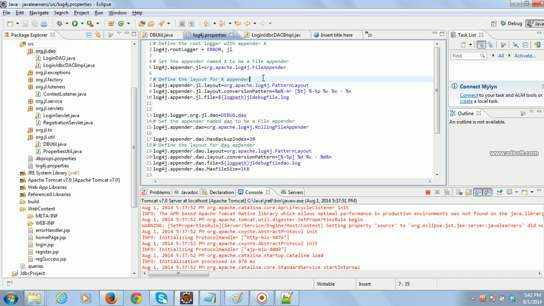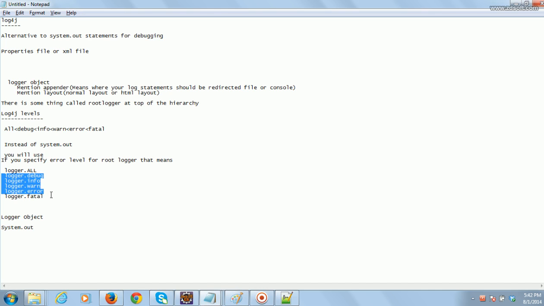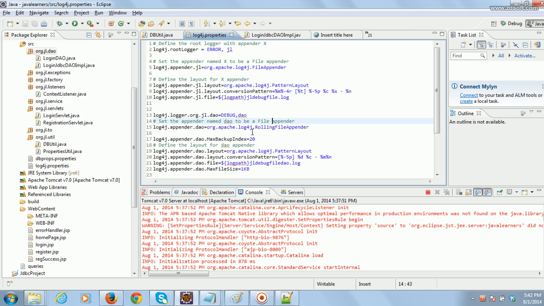For the root logger you have used file appender, right? There is something called a rolling file appender. For this package, the level is debug. That means all the statements greater than or equal to debug level, so the debug method, info, and all this will be printed. With a rolling file appender, when the file exceeds 20 KB, another file will be created.